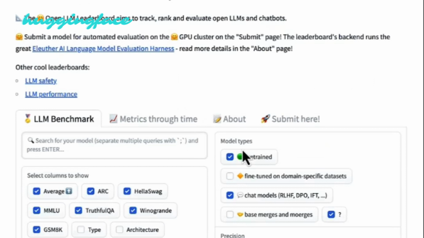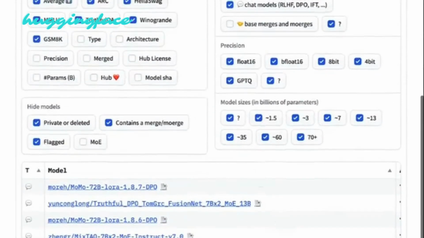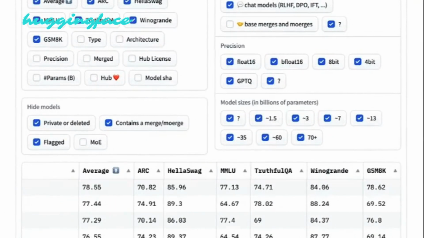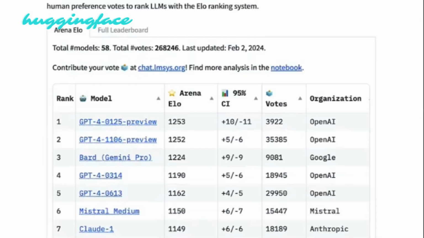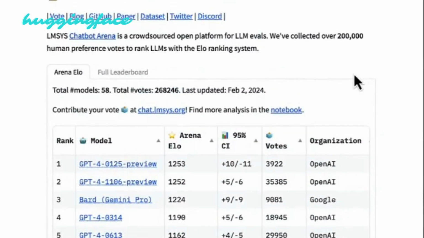There's a lot of debate surrounding this leaderboard. People are skeptical whether the benchmarks we choose are representative of the performance of the models. We know that they are not perfect, but we will be adding more and more benchmarks so that we are able to evaluate all the models fairly. But if you want to have a look at another leaderboard, you can take a look at the LLM Chatbot Arena. This leaderboard collected over 200,000 human preference votes to rank LLMs with the Elo ranking system.